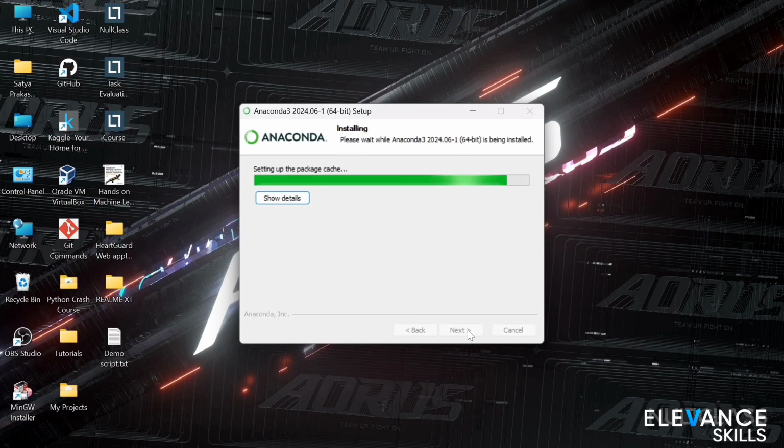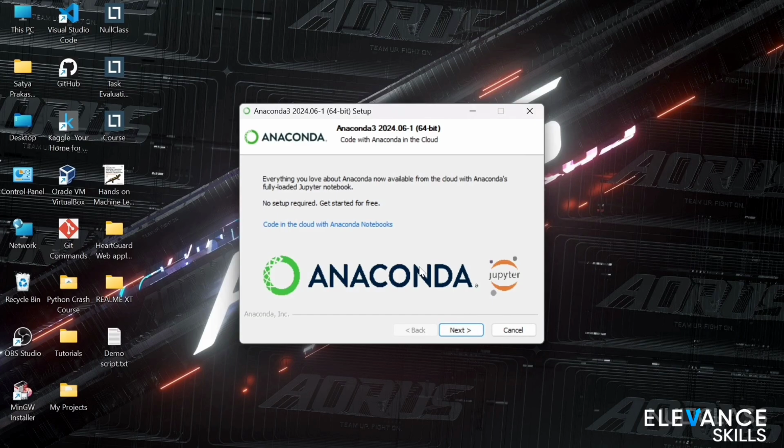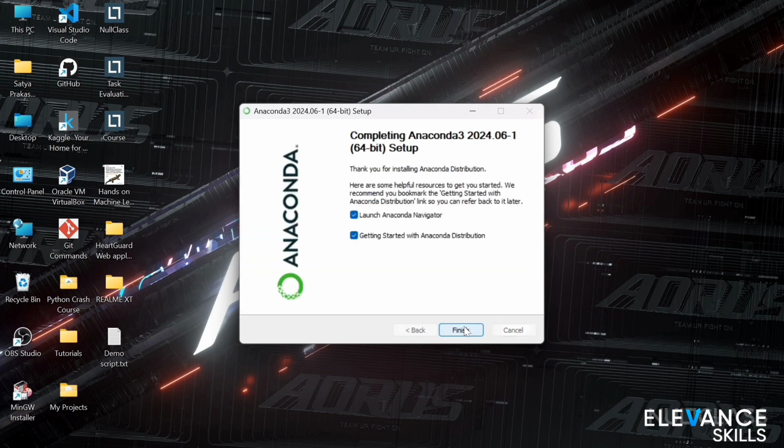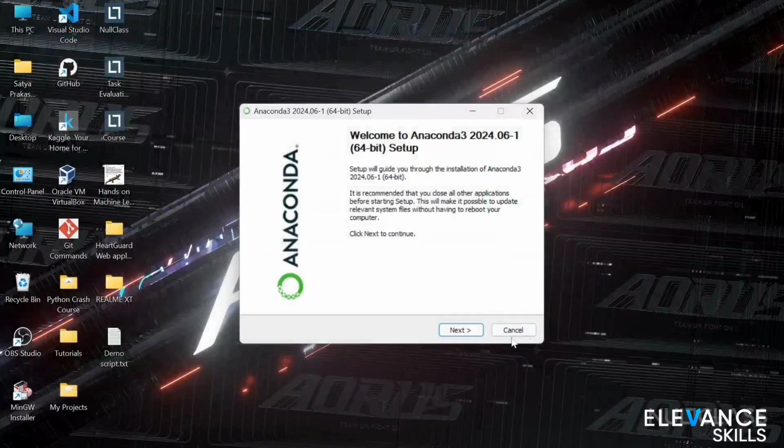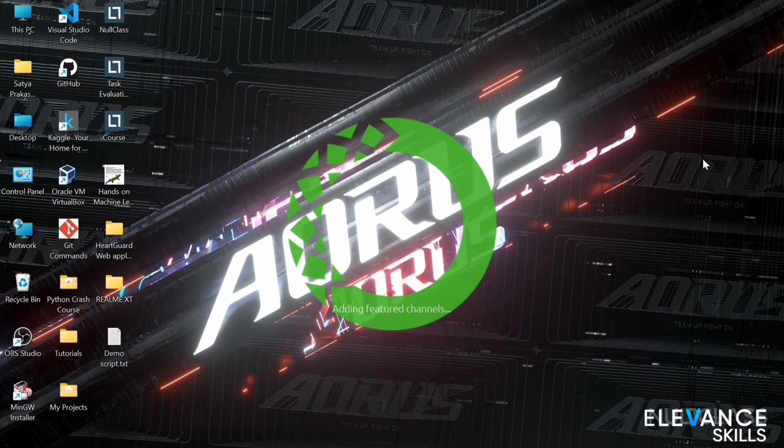In my case, it took much time, so I put my laptop on charge to speed up the process a little bit. Now that Anaconda is installed, hit next and then finish. Now the Anaconda Navigator will automatically open.